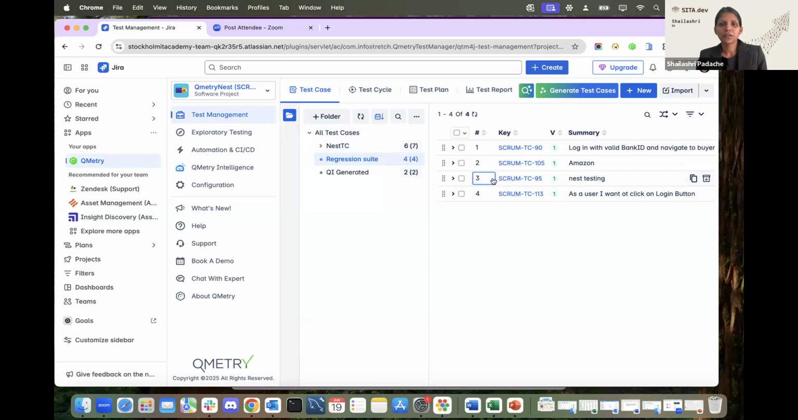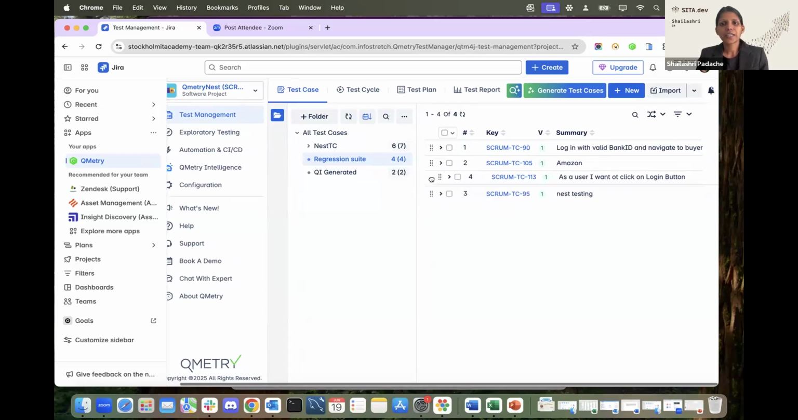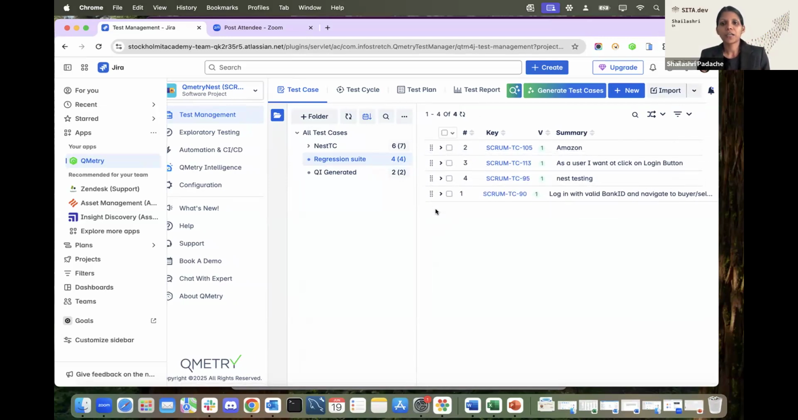So if we go to the regression suite folder, we can see all the test cases which we have created. Suppose I want this test case here, I can drag and drop also. This way also we can arrange the test cases, because whenever we go to any application, we can create the test cases randomly. Suppose you create the login page test case at the end, we can drag and drop however we want. This is possible in the QMetry tool.